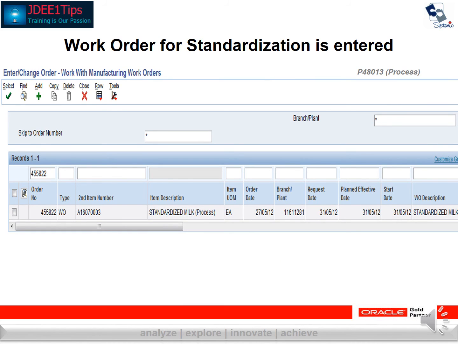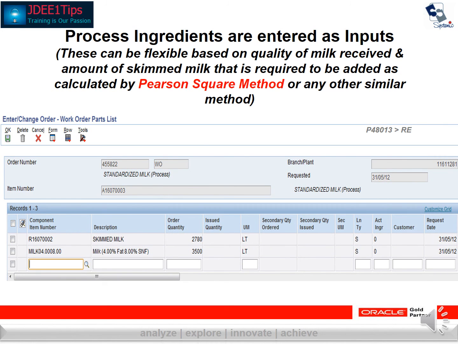So you typically create the work order for standardized milk, which is a process work order. The process ingredients are entered as input. So you typically take the milk quantity, the specific item code with a specific fat and SNF percent, and depending on your formula, you will add the skimmed milk to make it a standardized milk as a product. These can be flexible based on the quality of milk that you have received and the amount of skim milk that is required to be added by way of a calculation. Most of the industries, most of the dairies, use the Pearson square method or any other similar method.